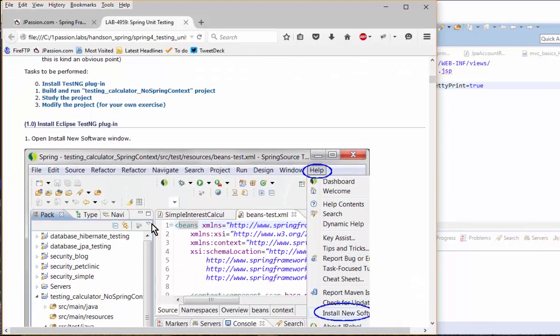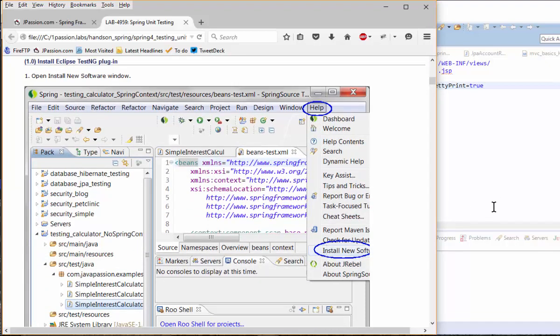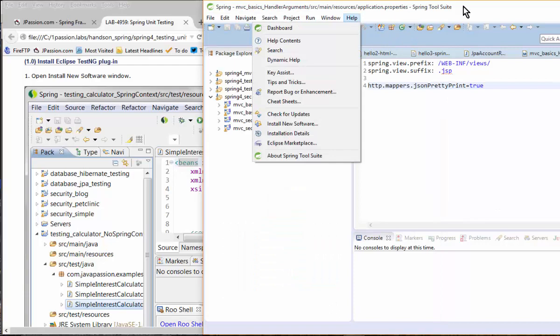First of all, we are going to install TestNG, because Spring STS does not come with the TestNG plugin, so we need to install it. It comes with the JUnit plugin, so you don't need to install that, but TestNG you have to install. So you're going to go to Help and Install New Software.